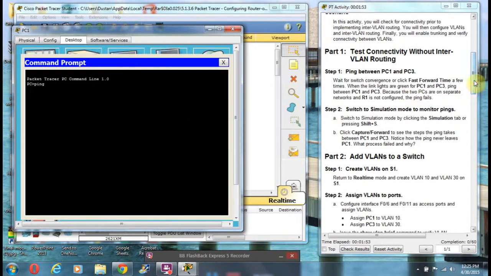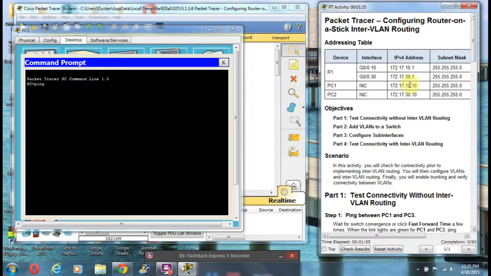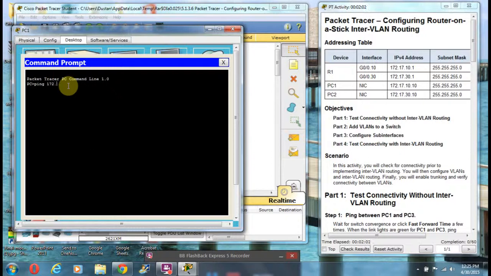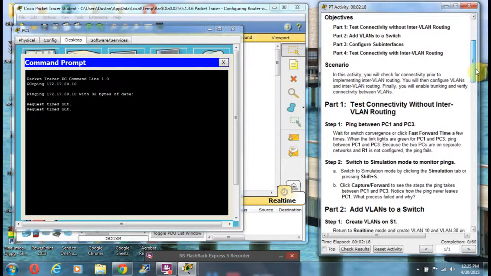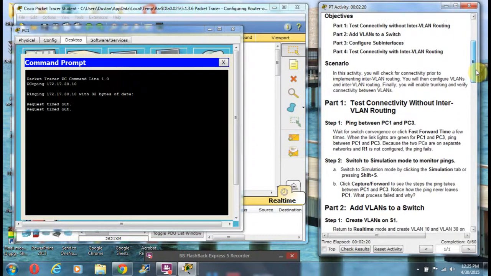Okay, so PC3's address. Don't let this confuse you. PC2 is supposed to be PC3. As we're waiting for it to ping, we'll just watch and see what's going on here. We'll scroll down a little bit too. Now it's going to expect a timeout. That's what it even says.